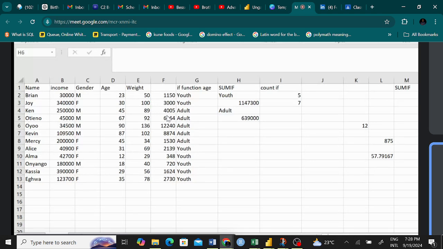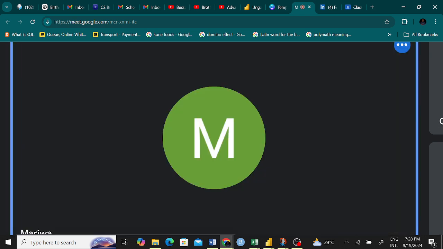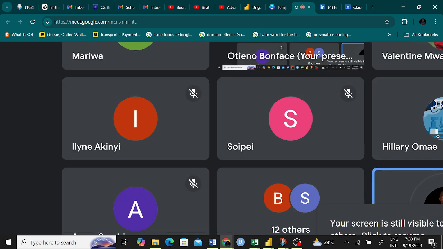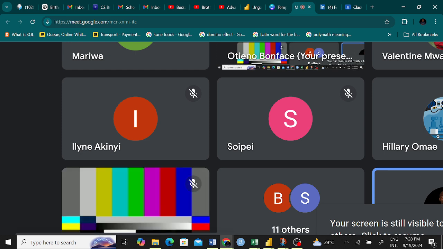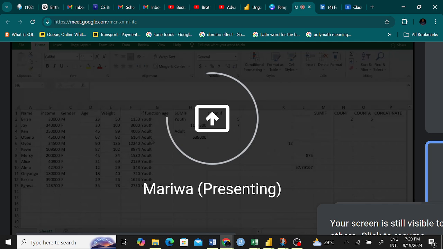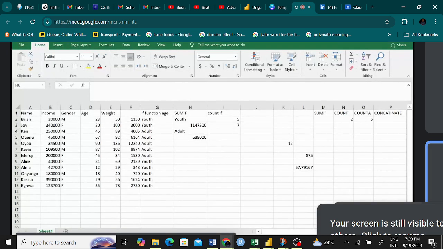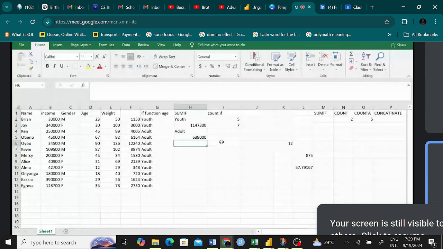What is it telling you? It says I can't click any Excel sheet. Should I stop sharing, then share again? Yeah, you could do that so that you see if it's going to work. Now are you able to see? Oh yeah, we are seeing it now.